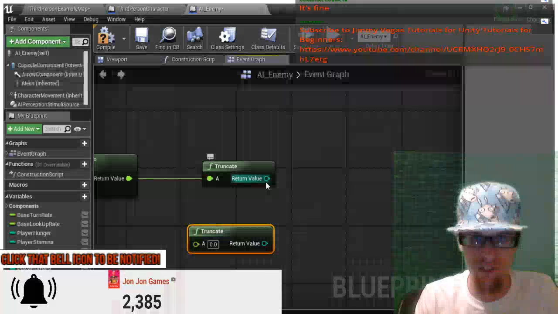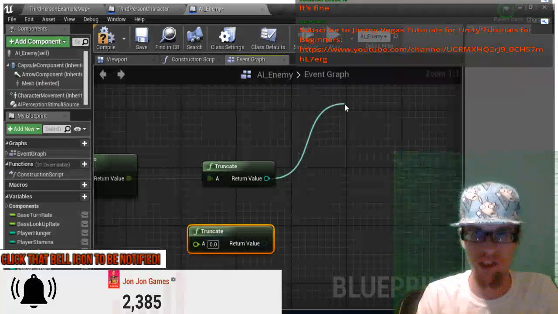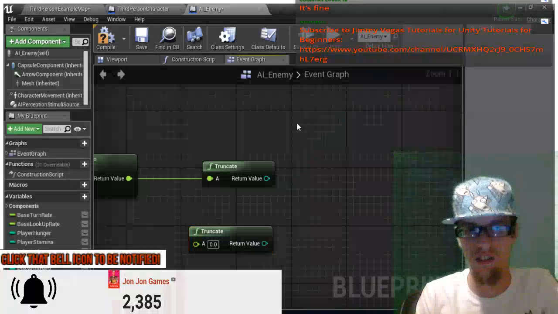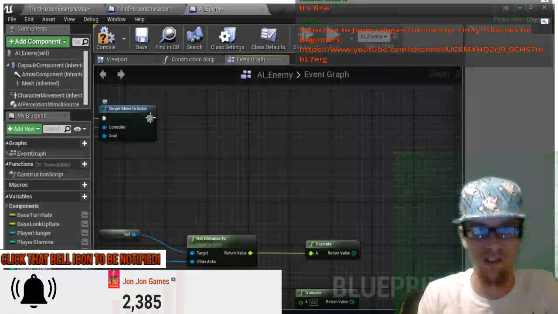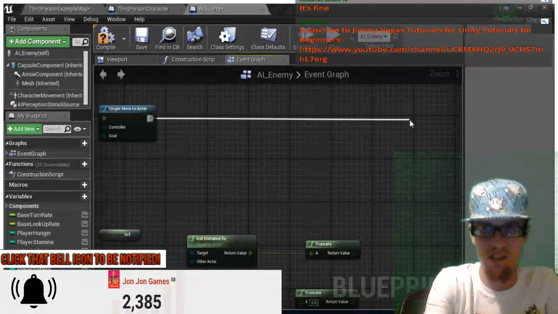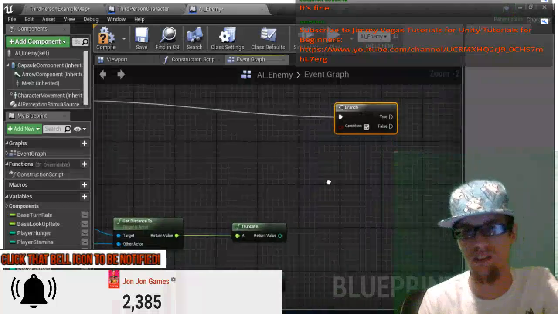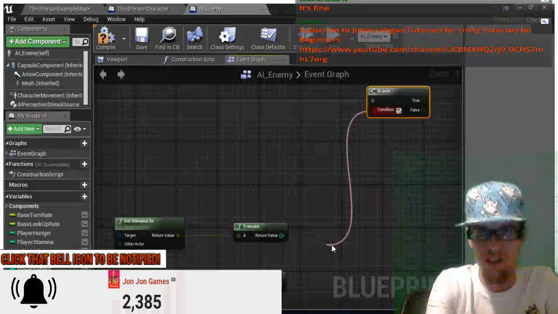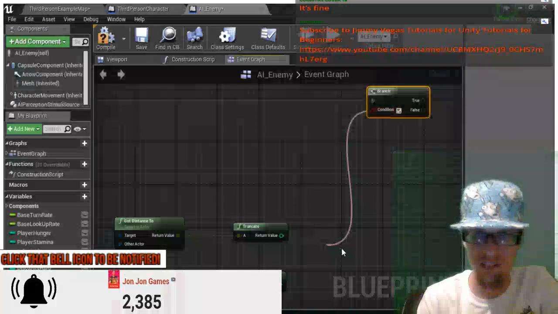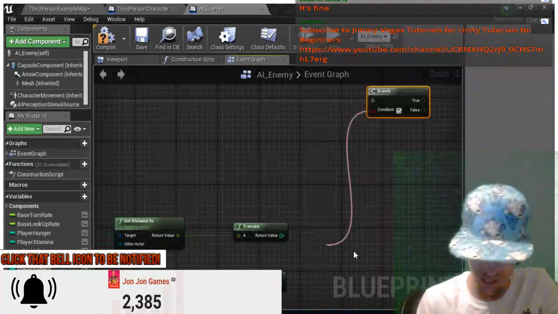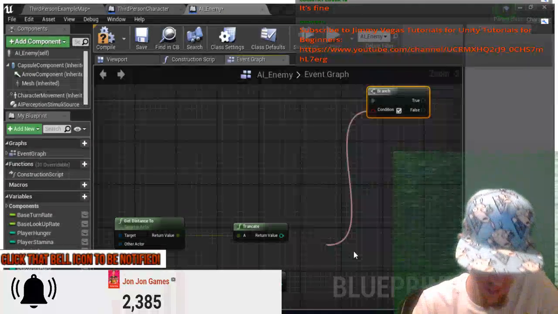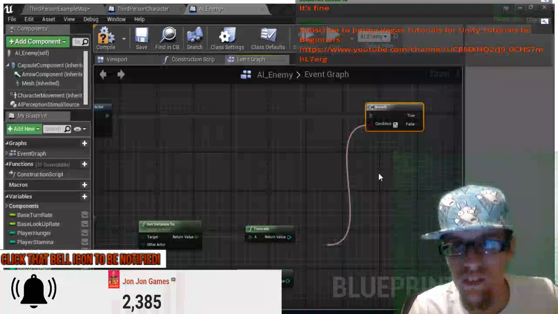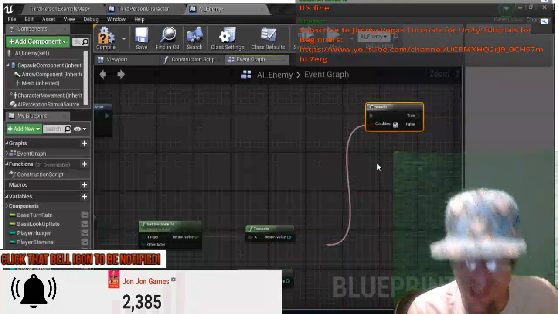So from the return value for this one, we're going to add a branch. Actually, I'm going to drag from simple move to actor. Check it out. Add a branch. Make sure we get straight from drag from condition. You want to type in float. You want float greater than or equal. That should be a flip flop.